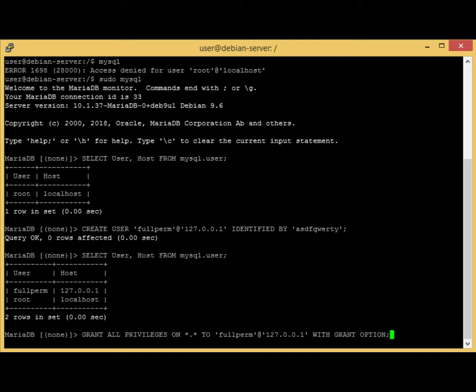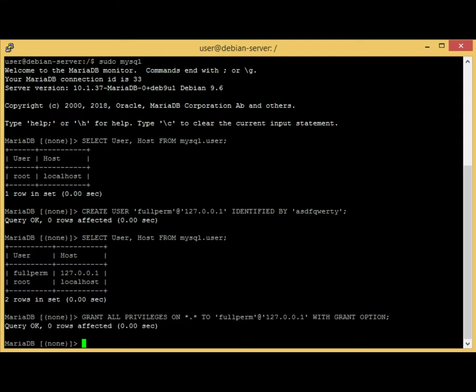You'll notice what I'm doing right now is a grant procedure, and we're going to give the full perm user the grant option. What that means is that the full perm user will then be able to create new users and decide what privileges they will receive. So the full perm user has the full power of the root user. I just wanted to make that clear. So we go ahead and hit enter, and that will be complete.